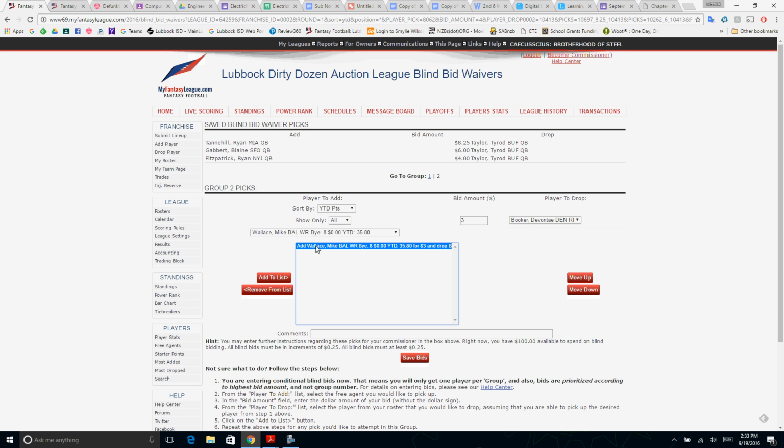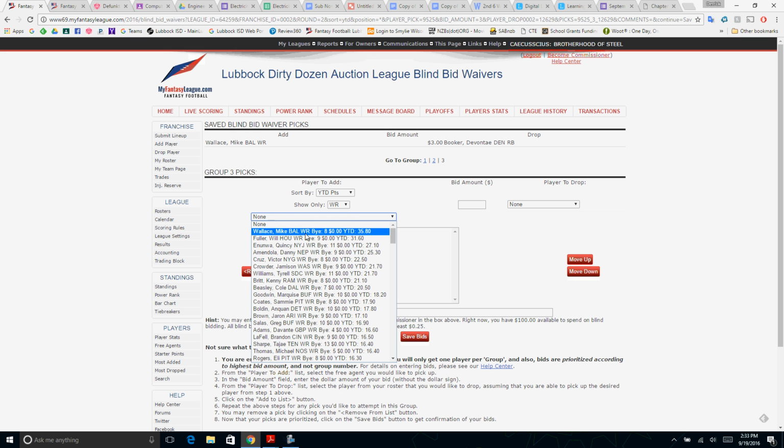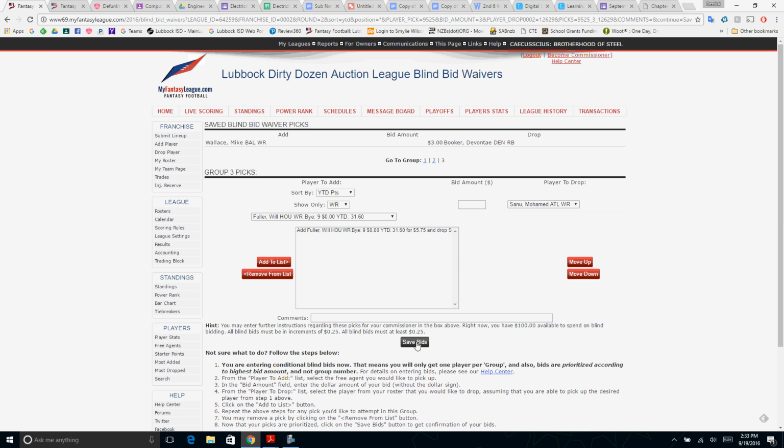If I want Fuller and Wallace, I don't want to add them to the same group. If I want to get both Mike Wallace and the next guy, I need to add a bid for each individually, right? So I also want Will Fuller. And I've got to drop a different player, though, because I might get both. So let's drop Mohamed Sanu for him, right? I'm going to bid $5.75. Okay, I'm going to add him to my list now, and I'm going to save that bid too.